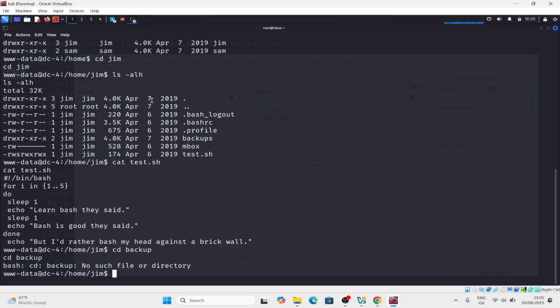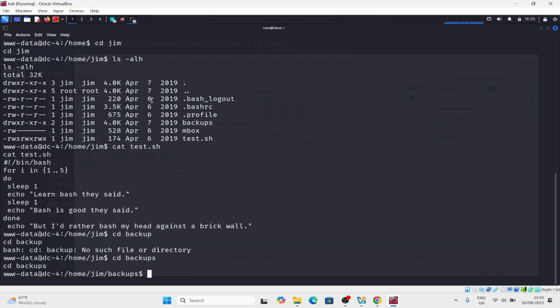Next you need to enter the backup directories, then into the old password folders. You need to explore all the directories.